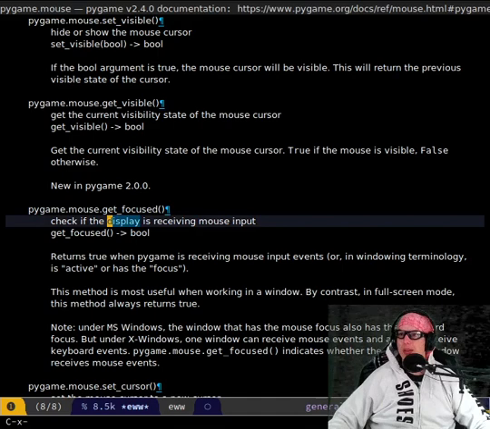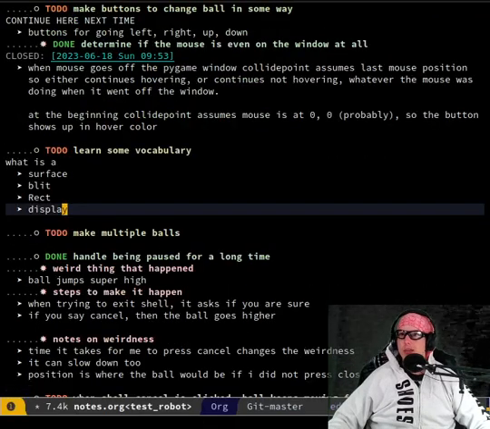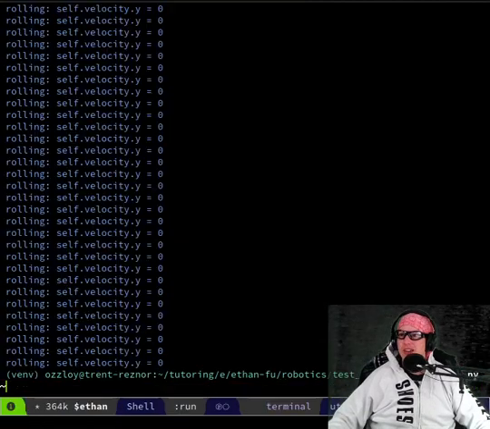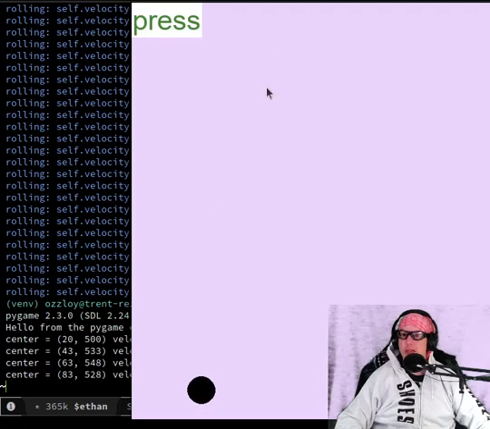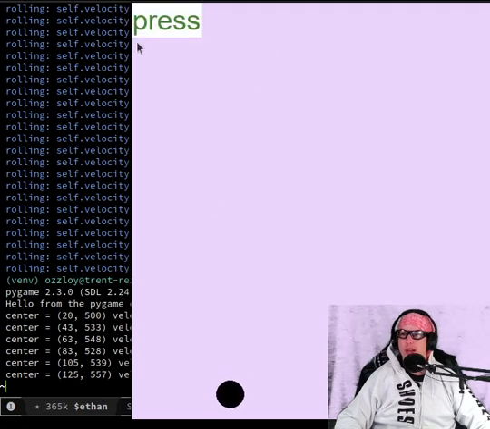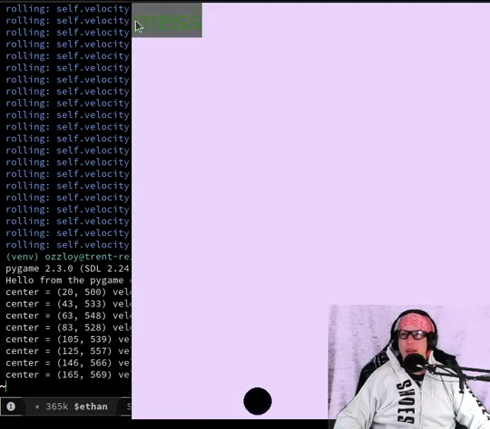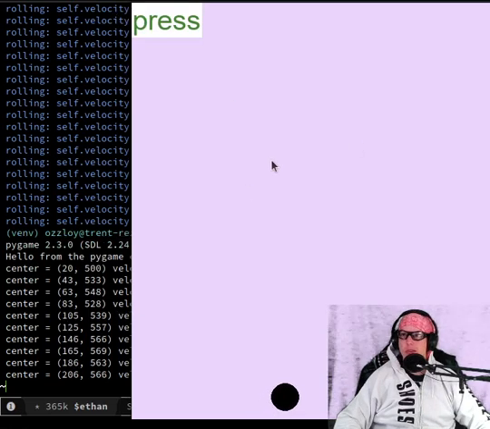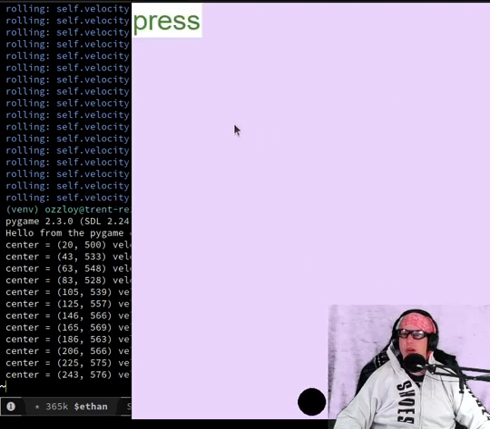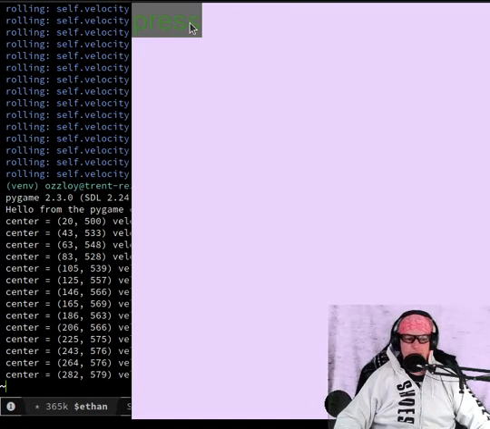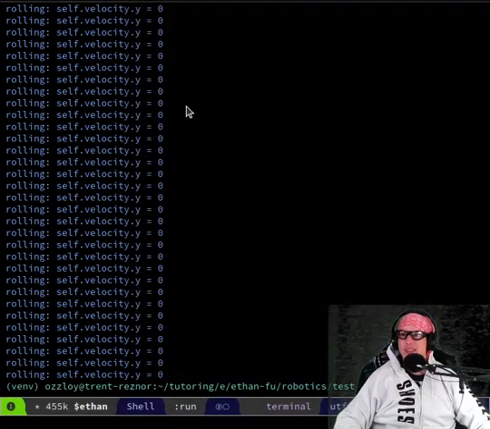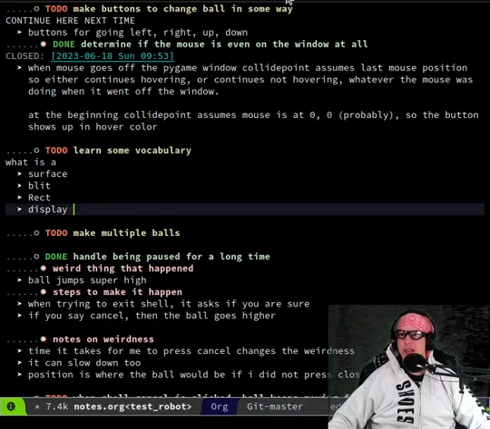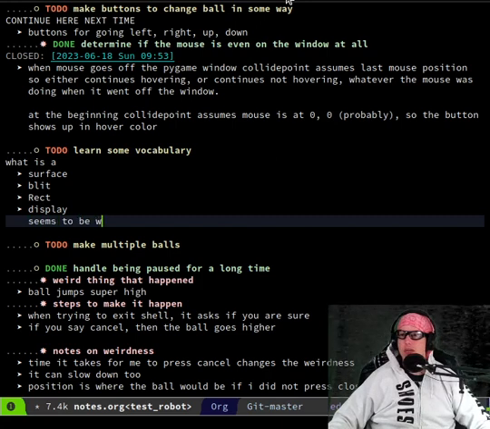Check if the display is receiving mouse input. So the way that it actually works now is when they say, is the display receiving input, they mean this thing, which I would call the window. They call it a display, and I would call my entire screen the display. So I think this seems to be what I would call window or frame.